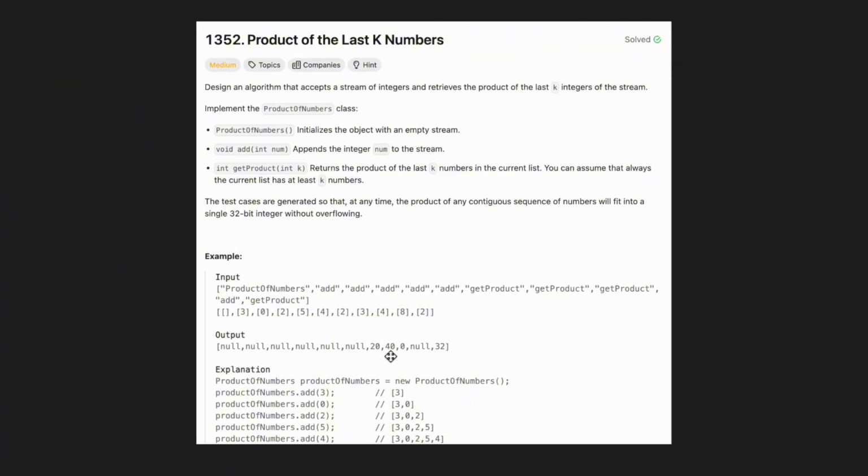So we return 40. When we ask for the last four numbers, it will be 0 times 2 times 5 times 4. So it will equal 0. And then afterwards, we will add 8 to the string, and then finally we want the last two numbers as our product, so it would be 8 times 4, and that would be 32. So now that we have seen some examples, let's get to how we can solve the problem.